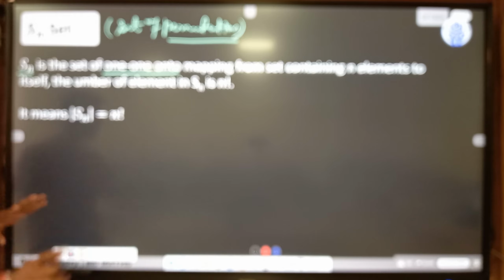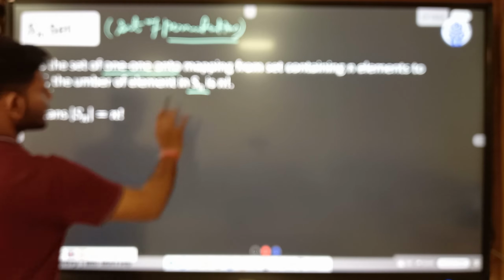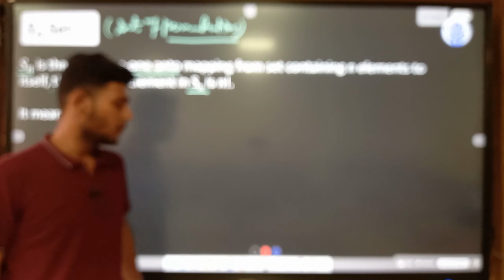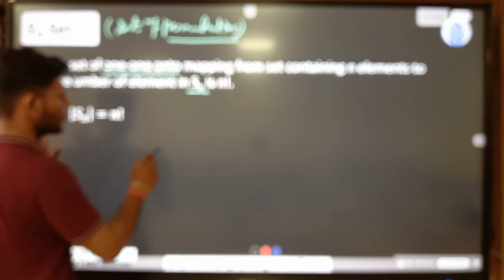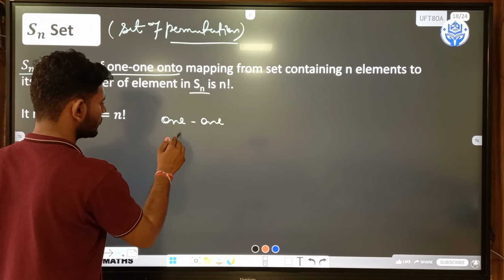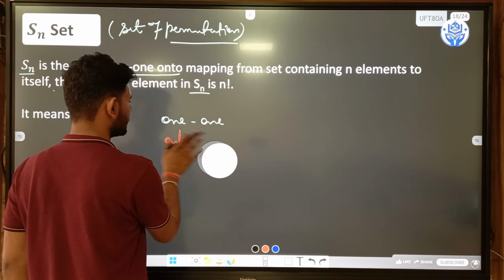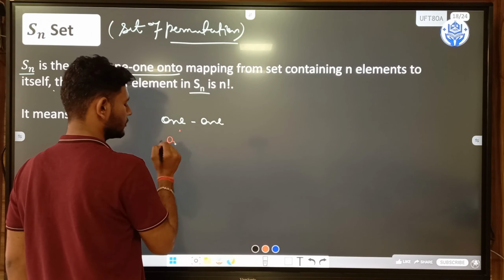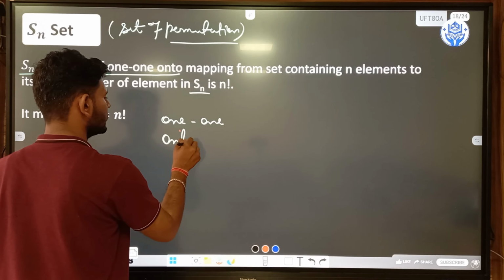The number of elements in SN is n factorial. I will explain that. So what is the meaning of one-one and onto? First of all, you should have an idea about what is the meaning of one-one.